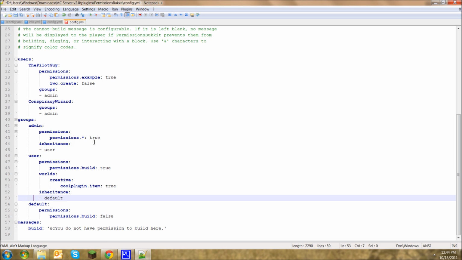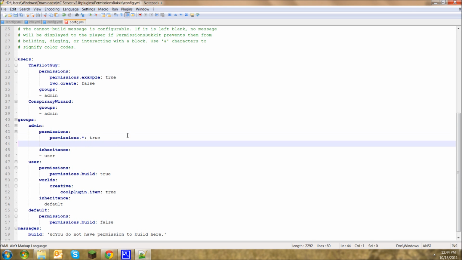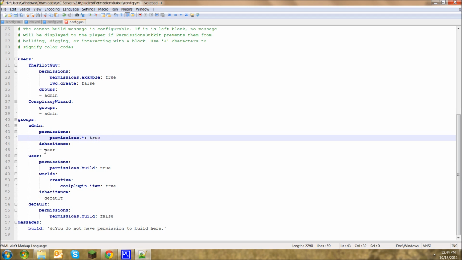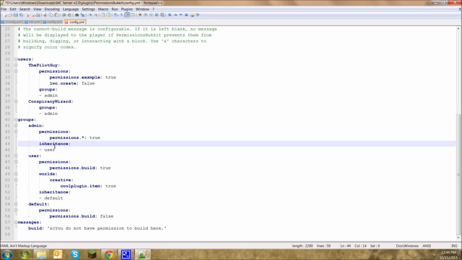So here's the permissions. I've already explained what nodes are. You should know what to do. Add a new node. All I have to do is put permissions, true, you know, nodes, whatever it is you want to do. So the last thing here is a tiny bit complicated, not really though.